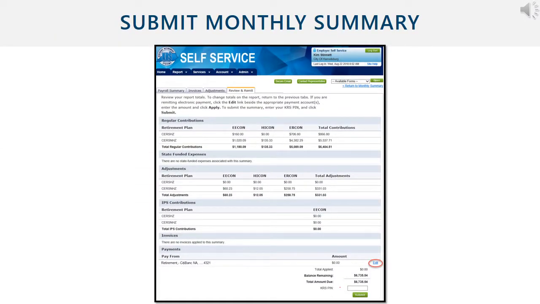The final tab under the monthly summary is the Review and Remit tab. This tab is a consolidation of the payroll summary information, the adjustment contribution amount changes, and the invoices that were selected to be applied to the monthly reporting process. Once you have reviewed the information, it is time to pay the monthly reporting total.